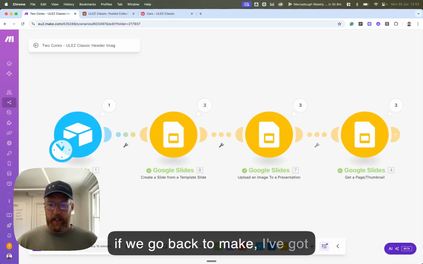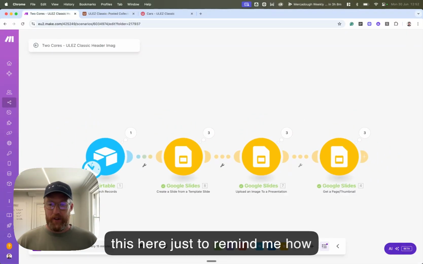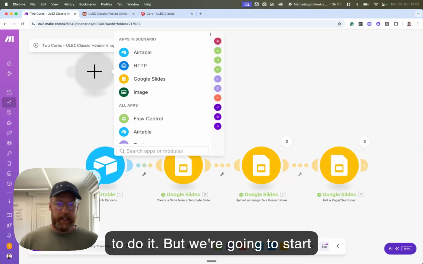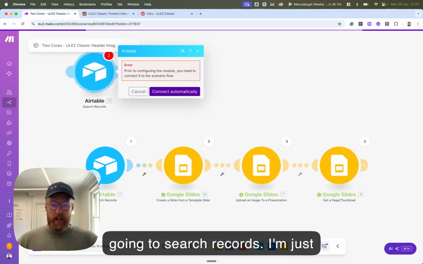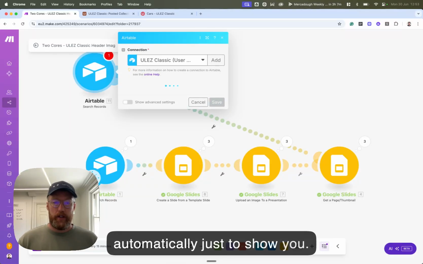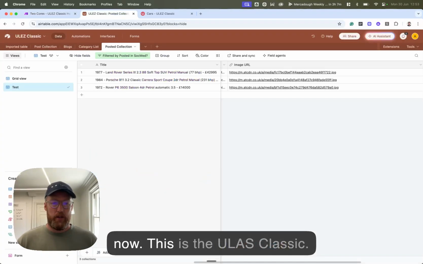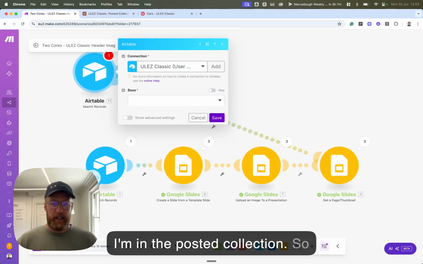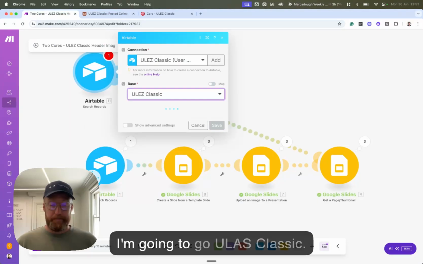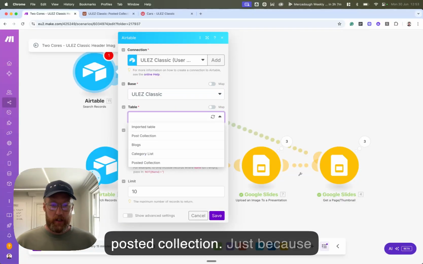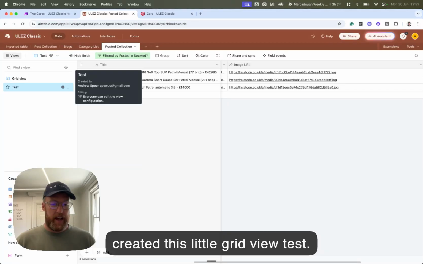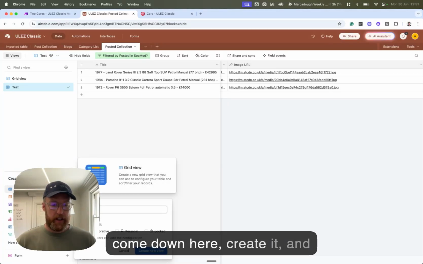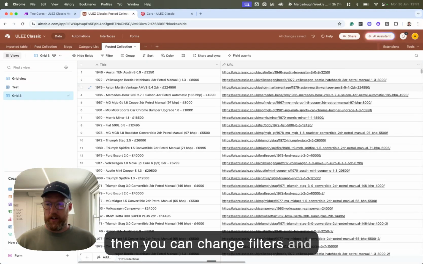So if we go back to Make, I've got this here just to remind me how to do it. But we're going to start by looking in Airtable, and we're going to search records. Just going to connect that automatically just to show you. So it's in the right base right now. This is the ULEZ Classic. I'm in the posted collection. So I'm going to go ULEZ Classic, and then I'm going to do posted collection, just because that's where I have it. I've created this little grid view test. So to create a grid view, you'd come down here, create it, and then you can change filters and things.